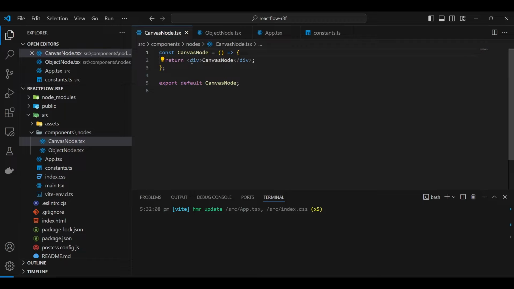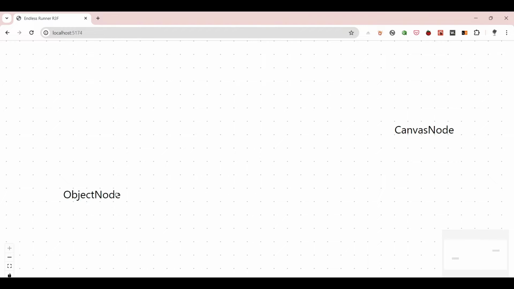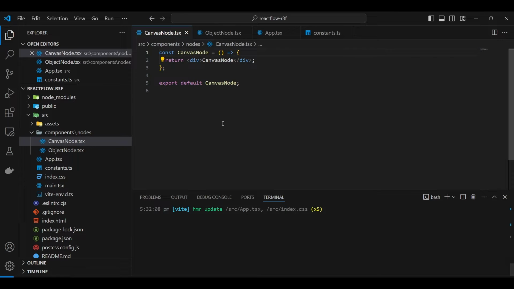Now this should register the canvas node, and let us see, something should be visible by now. Let me refresh it. As you can see, we're getting the object node and canvas node. As you can see, there isn't much going on here. So first of all, we need to create a couple of things. Let me start with the canvas node, spelling is correct.